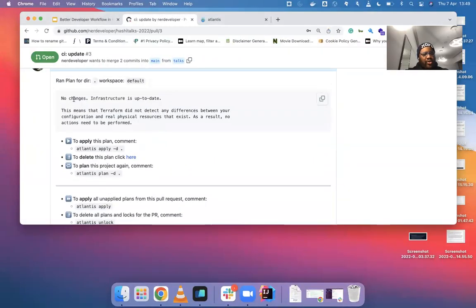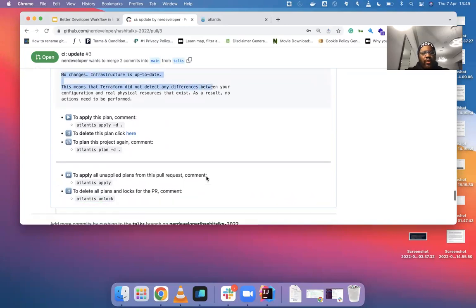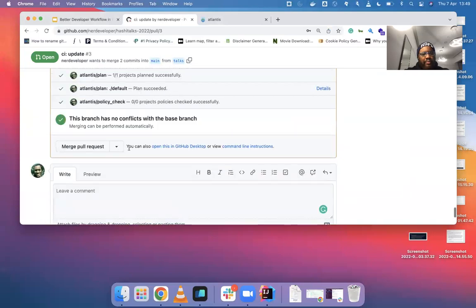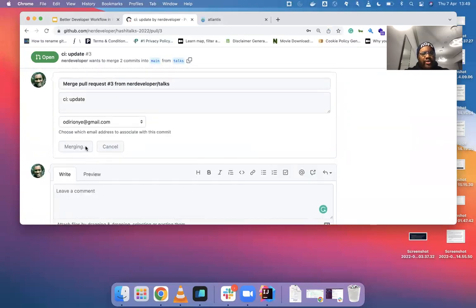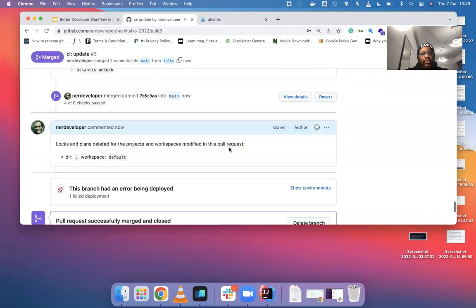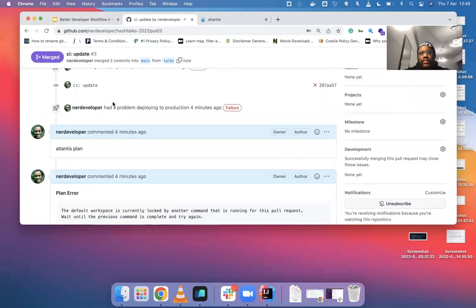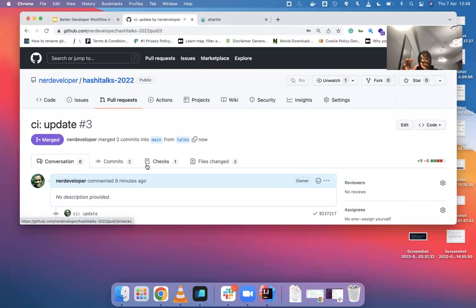collaboration with your developers. As you can see, no changes are required for the infrastructure. So we can go ahead and merge this into our code base and then confirm merge. And it's done. And then you can delete the branch. So this is one of the most interesting things about Atlantis that I really love when you're setting up your workflow for your developers as a DevOps engineer, or even as a software engineer.